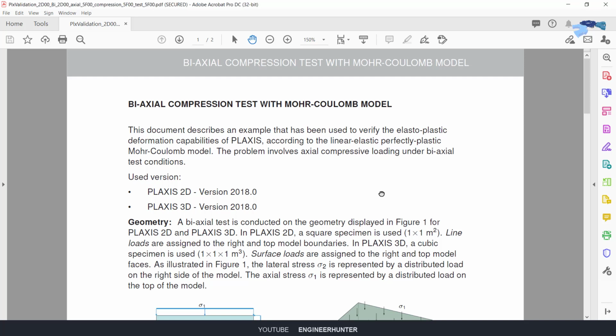Today I'm going to talk about biaxial compression test with Mohr-Coulomb model in Plaxis 2D and Plaxis 3D.